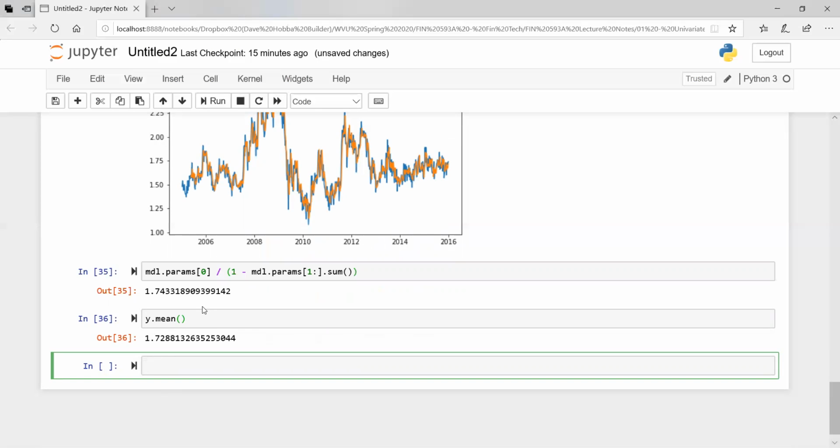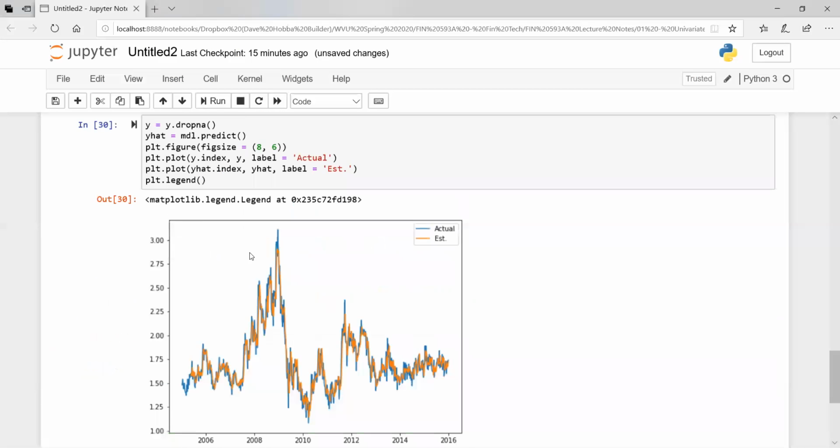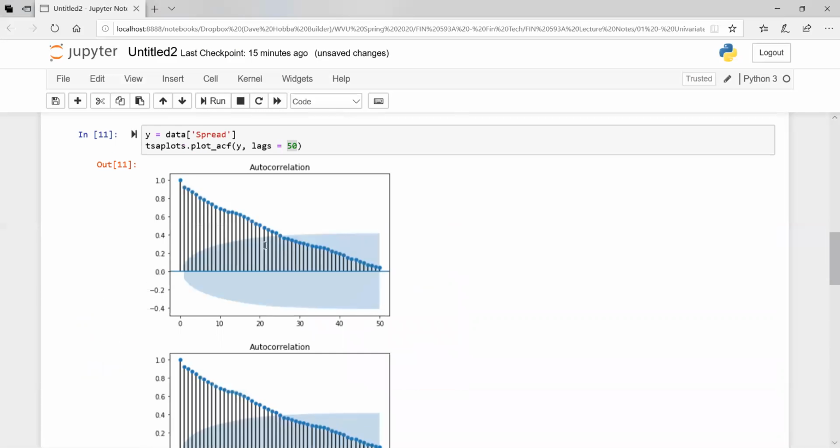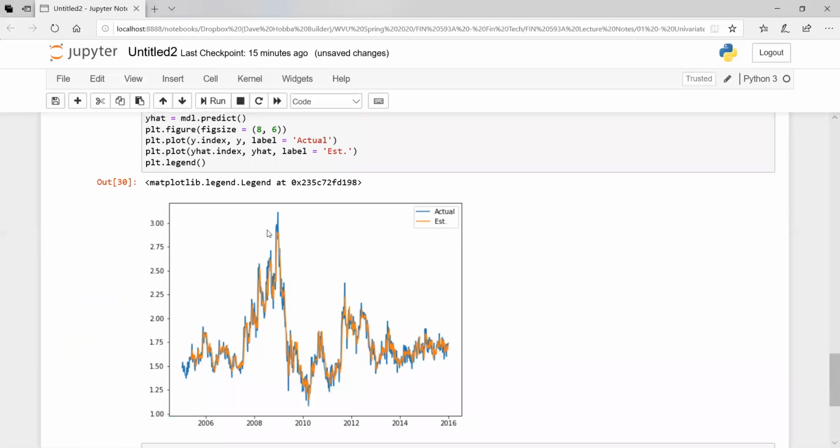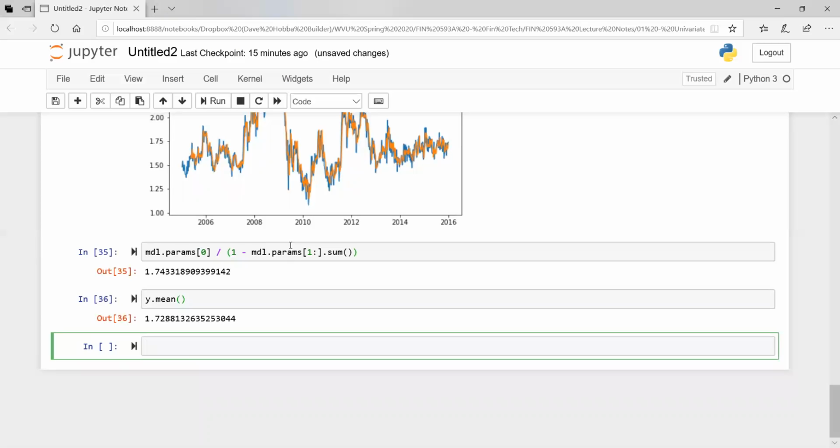So this is it for this video. So in this video we created an AR model, an autoregressive model, to model and predict the spread, or to model the spread between the 30-year fixed rate mortgage rate and the 10-year Treasury yield.